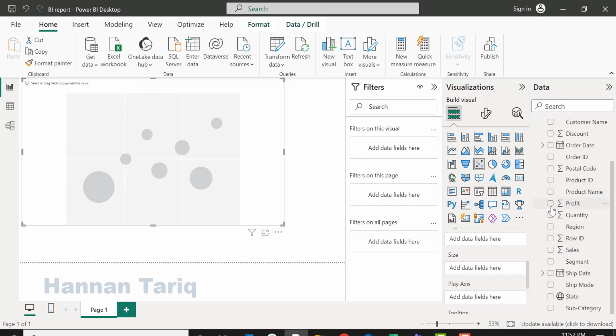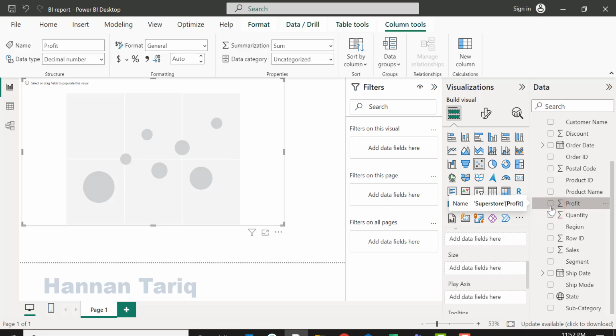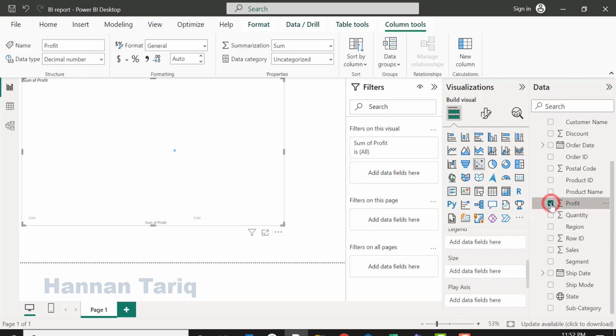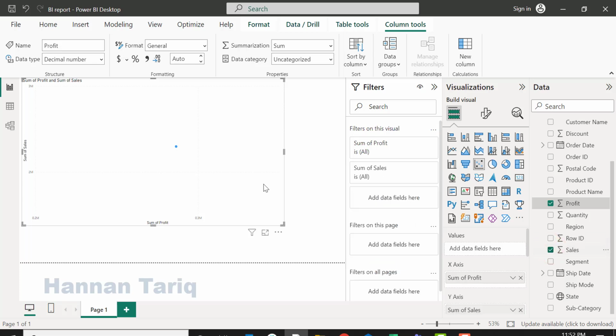So let's just see what happens. I want to use profit, so I will click on profit. Power BI will automatically put the things in the relevant fields or sections over here, or you can also drag it. I have clicked on profit. I will click on sales. Now you see there is sum of profit and sum of sales too, on two axes.